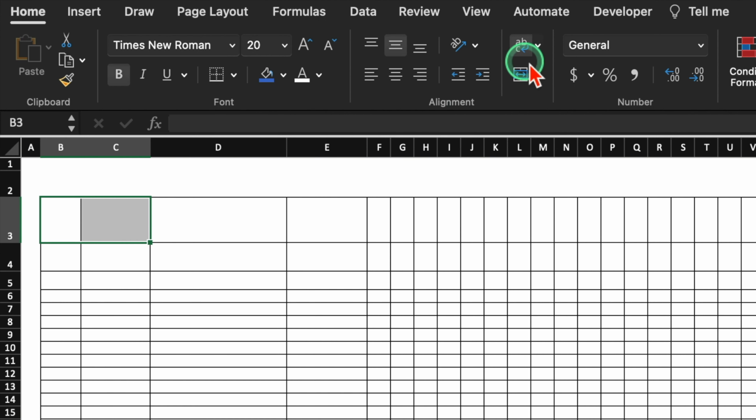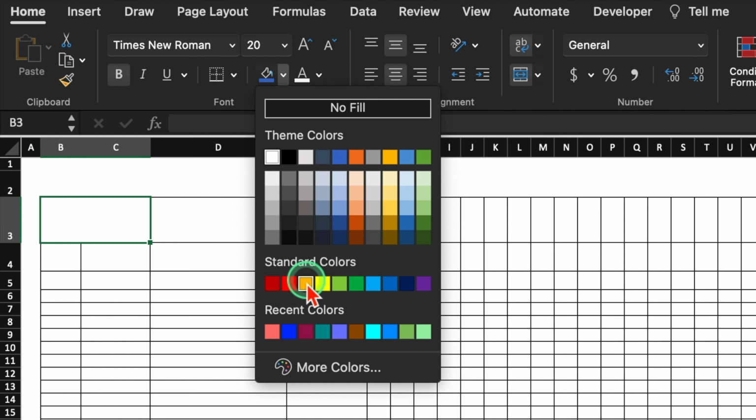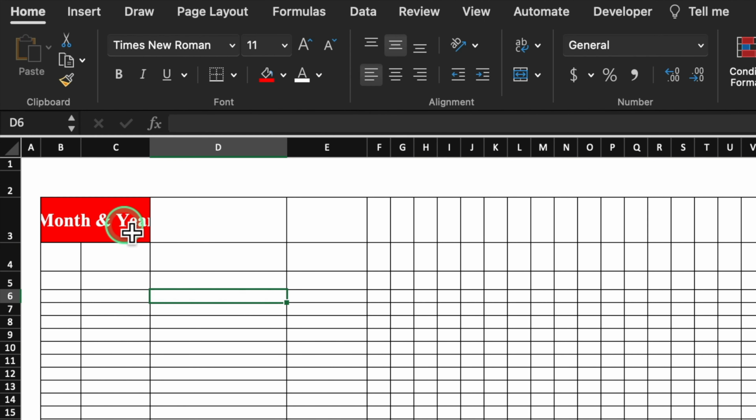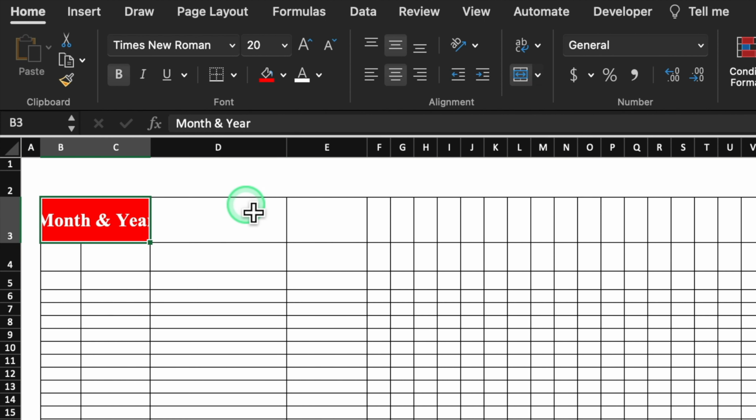We will merge this. We'll put some color over here. We'll change the font color. It will be month and year. We will click on the cell. We will go to home and will wrap the text.